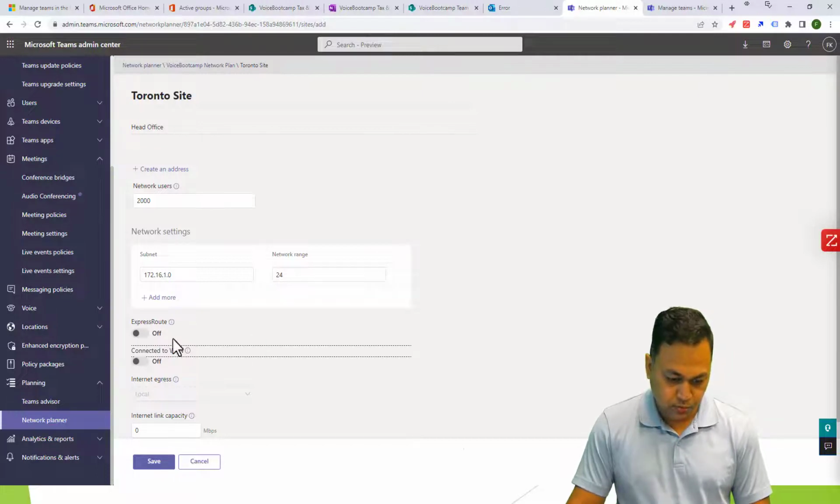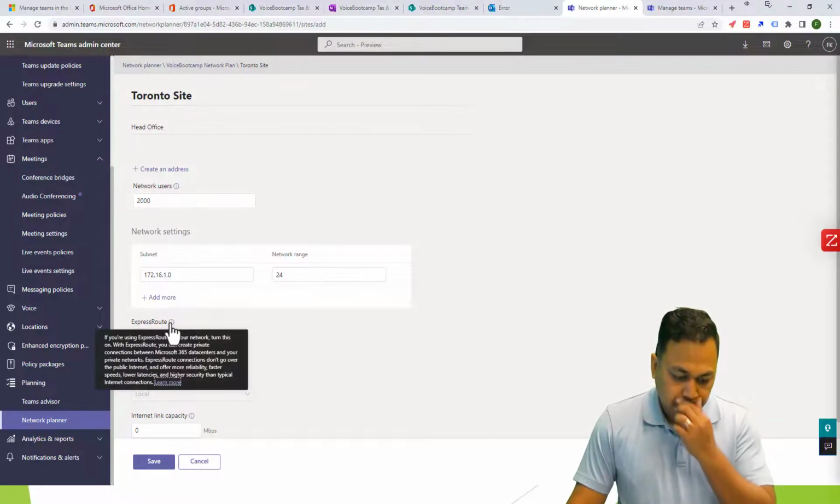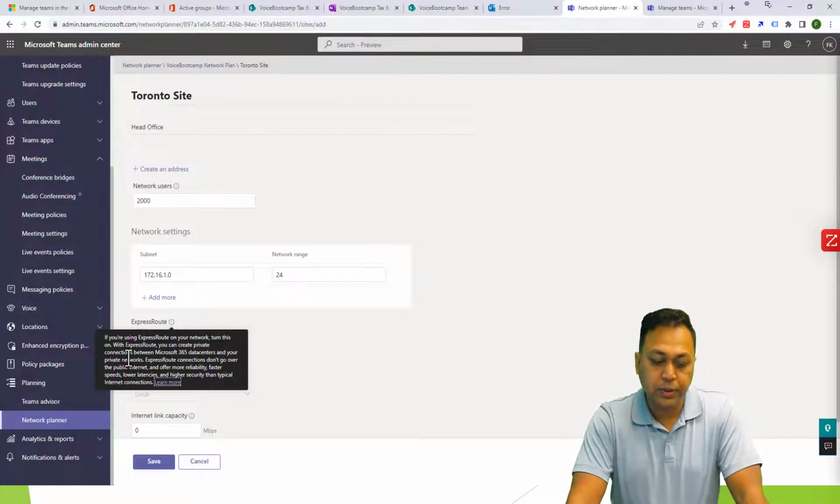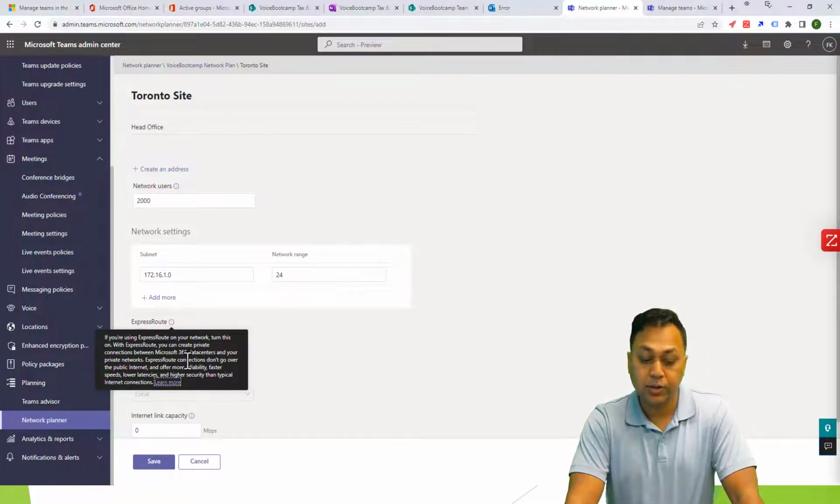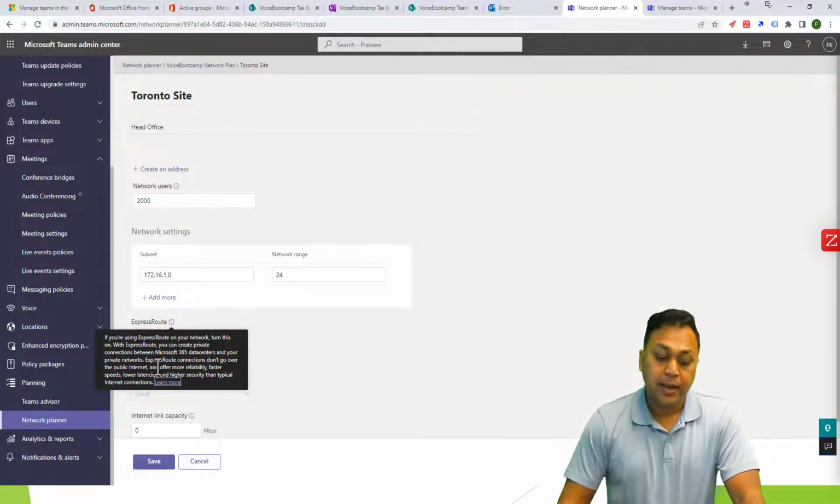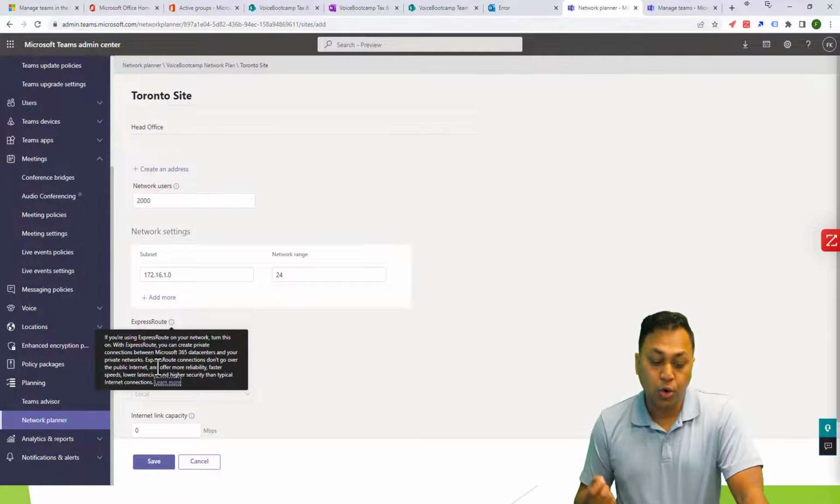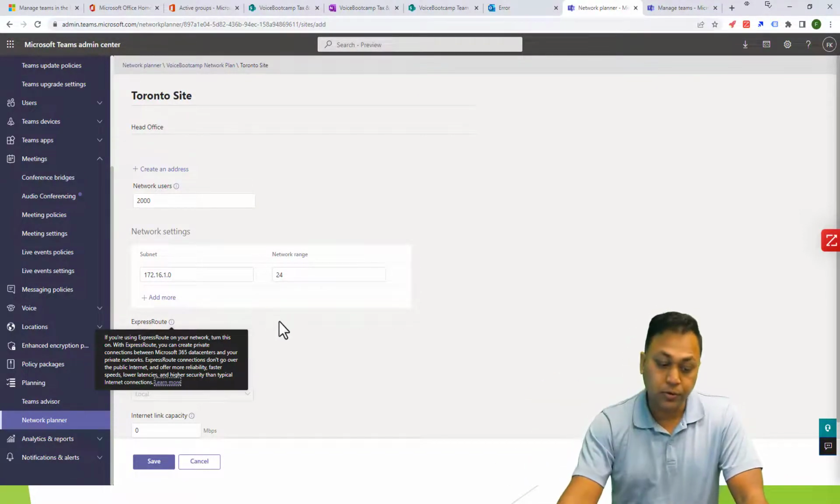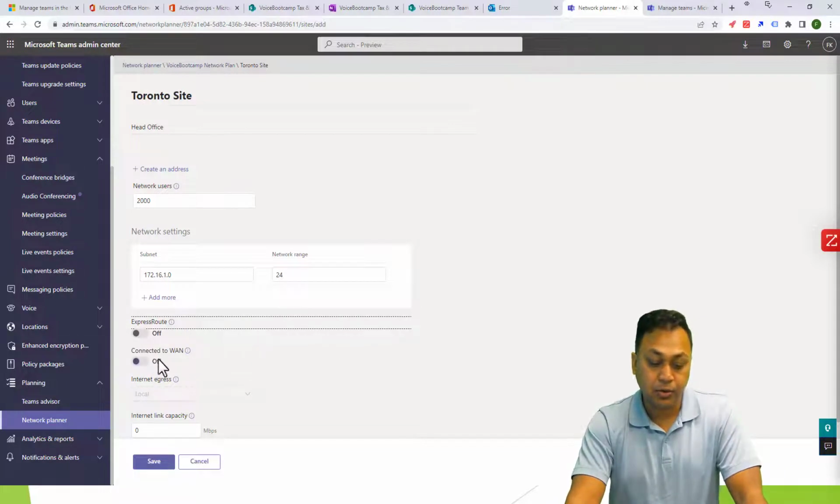It's going to be 24. Now, ExpressRoute: if you turn this on, you can create a private connection between your Microsoft Office 365 data center and your private network. ExpressRoute connections do not go over the public internet. So this is some sort of advanced network feature. We currently don't have that set up. We'll talk about that later.